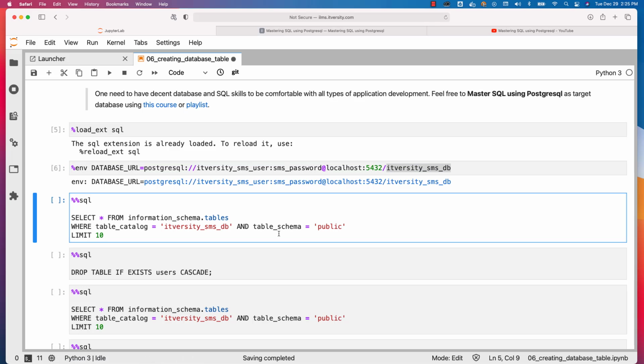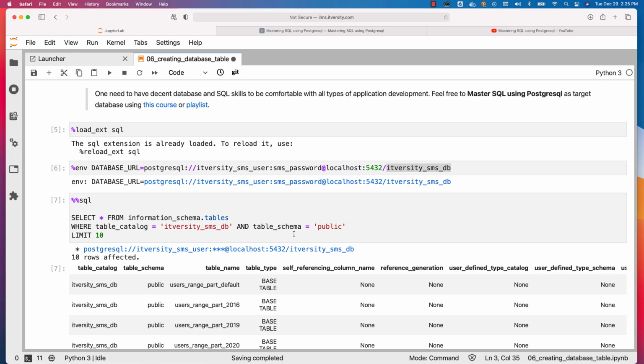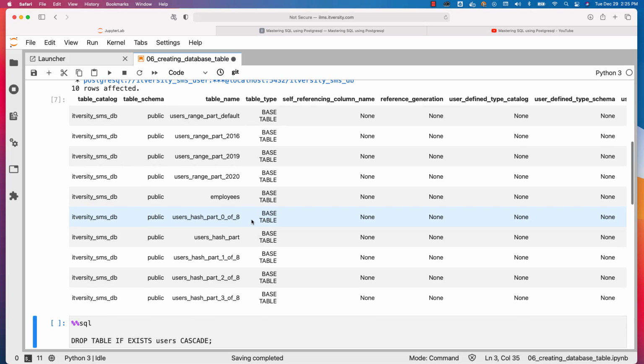That being said, first I'm validating against the information schema tables. There are a bunch of tables already in this. You might not see all these tables in your database. In my database, there are a bunch of tables. In your case, you might see only the system tables.